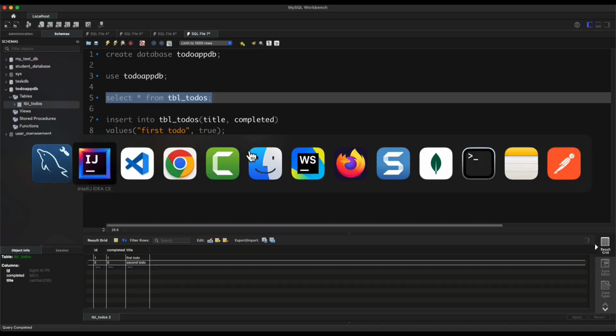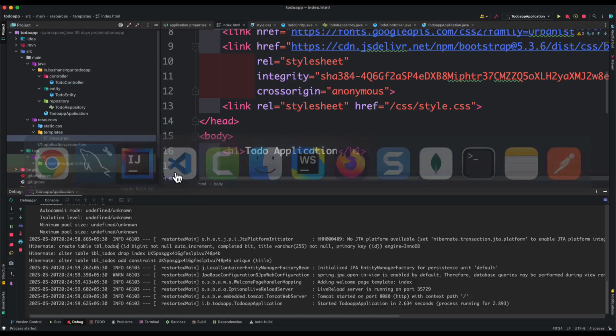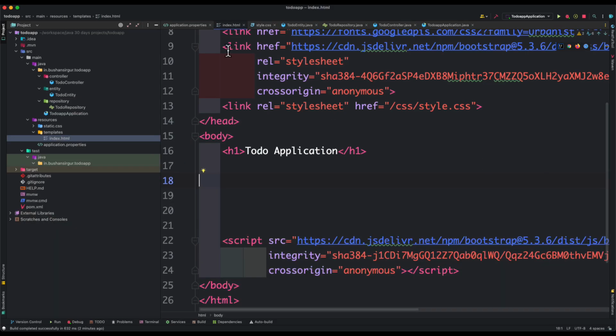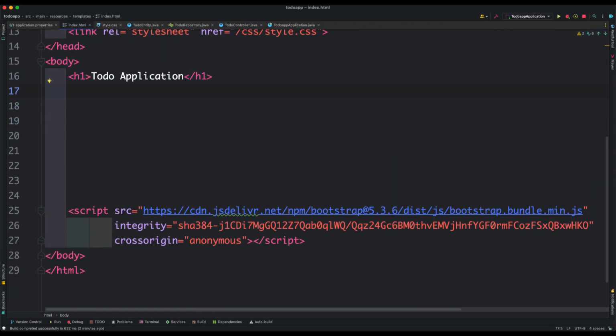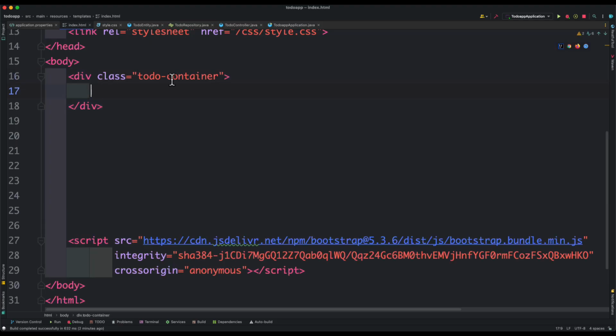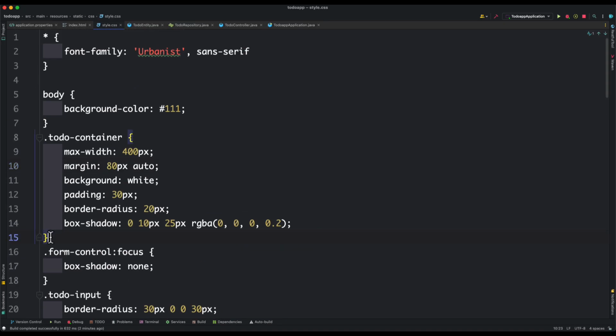Now we can go back to our index.html. Inside this index.html, we will make use of the to-do model to iterate over the list, and we can display it here. Inside this, first of all, I'm going to create a div. I'm going to get rid of this heading tag, and I'm going to create a div with a class to-do container. We have already added styling to this to-do container. If you go to the style.css, you can see to-do container we have already added.